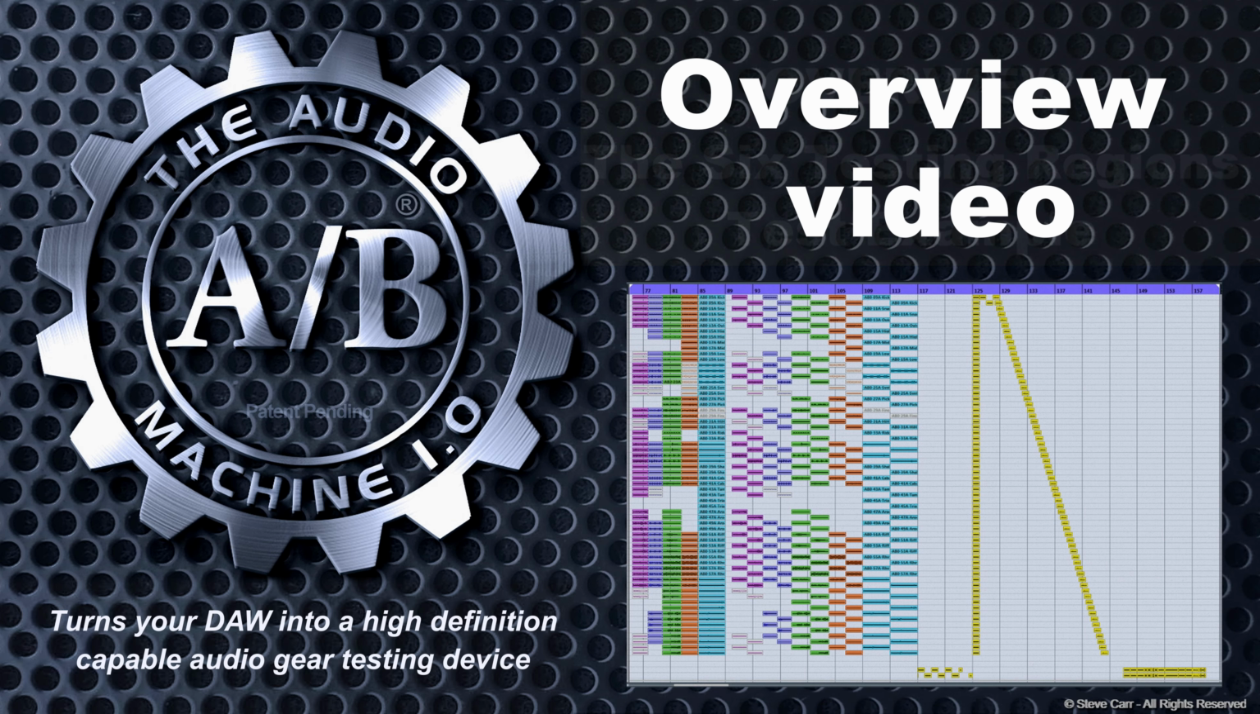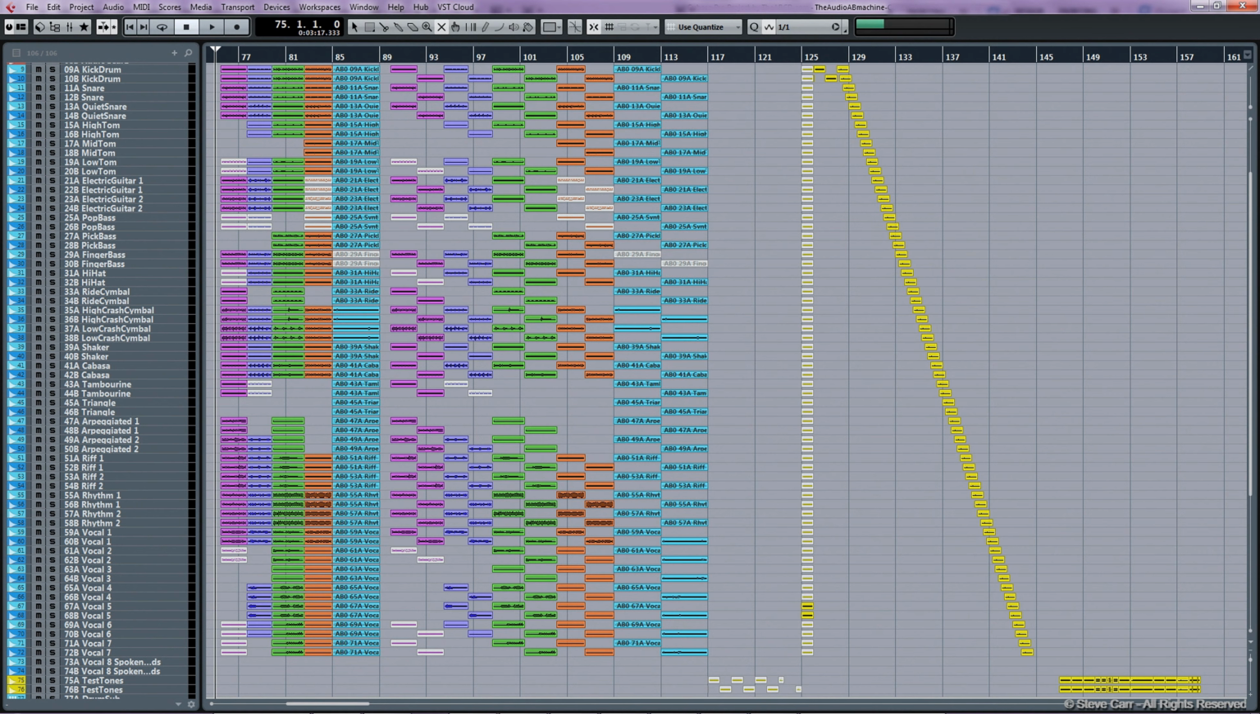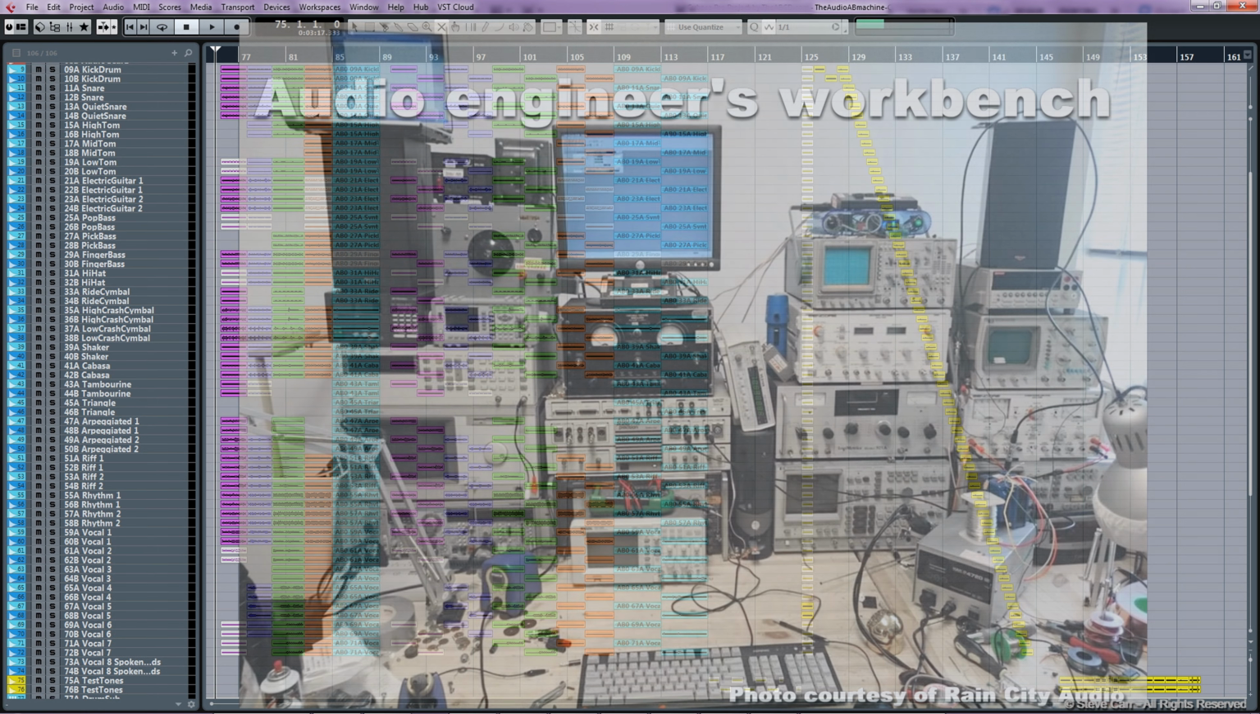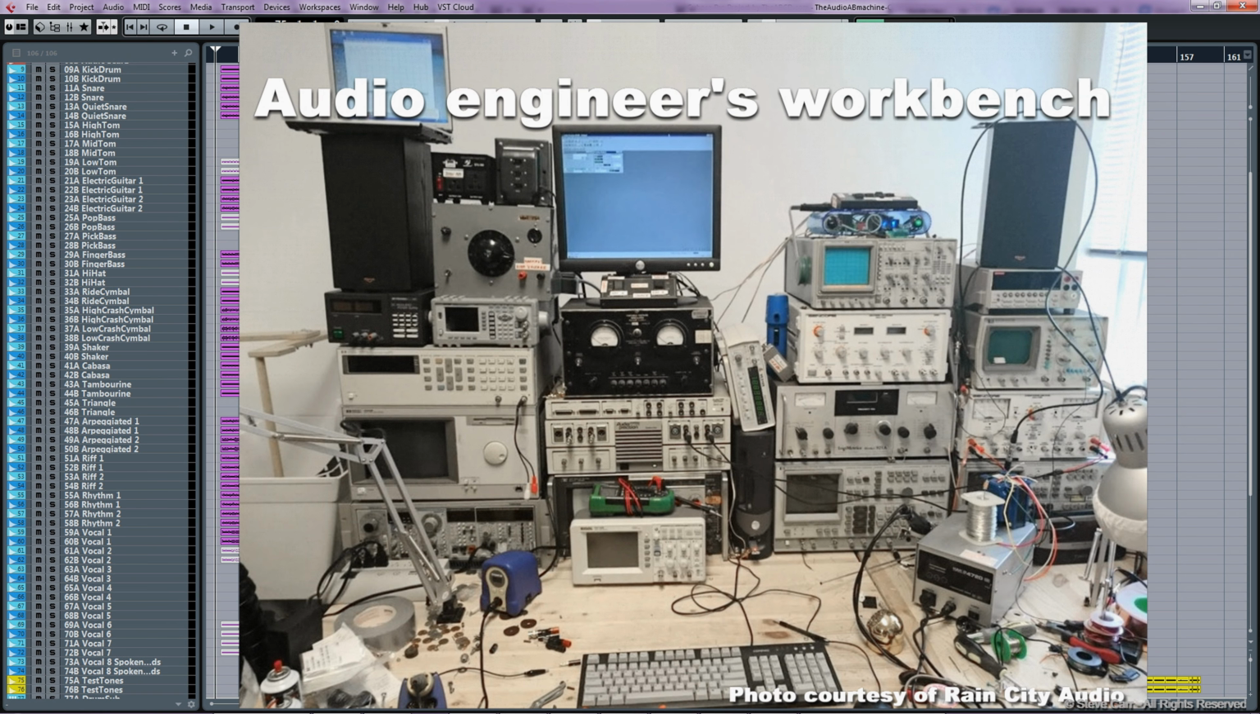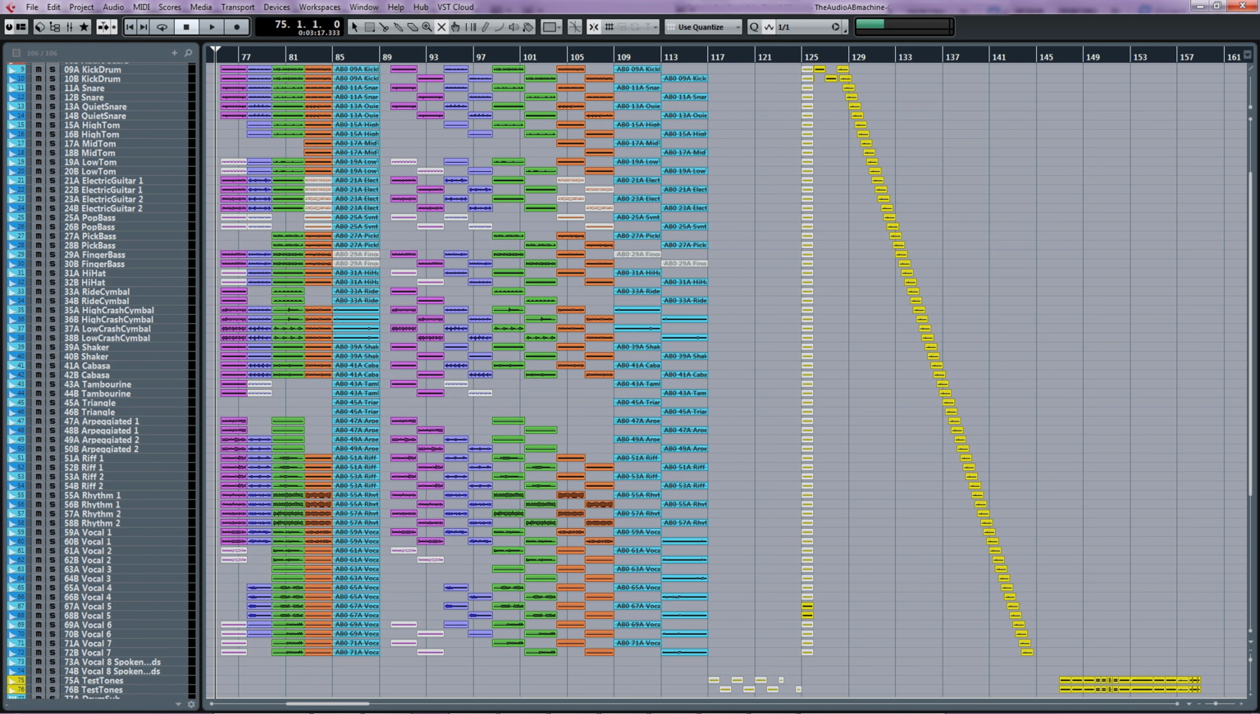The Audio AB Machine Overview. The Audio AB Machine transforms your DAW into a high-definition capable audio gear testing device. It's like an audio engineer's workbench that's been designed for recording musicians, audio producers, and engineers. The Audio AB Machine provides the workspace and the tools to take your knowledge of audio engineering and the gear you are using to another level.